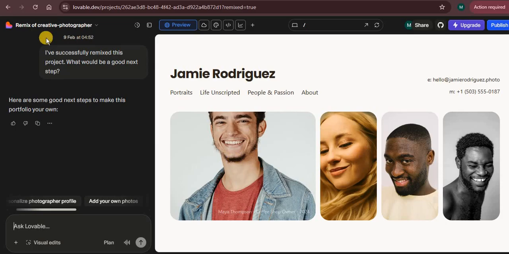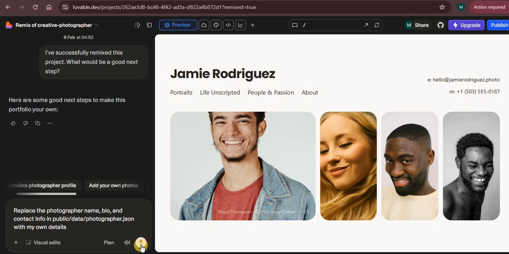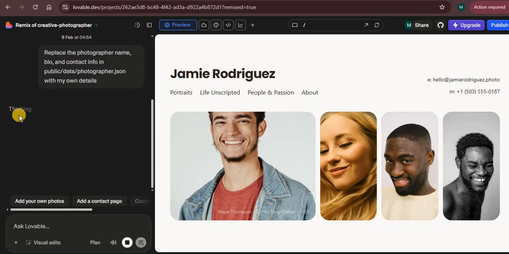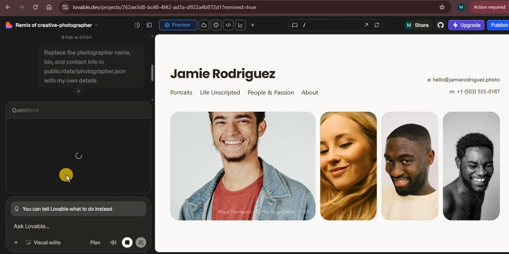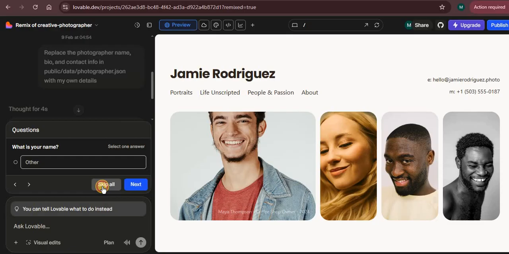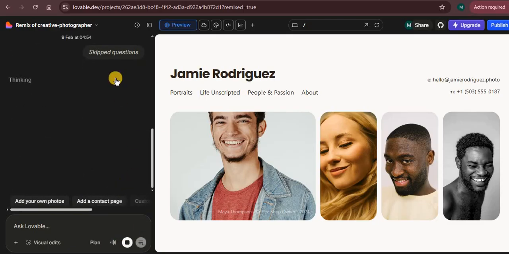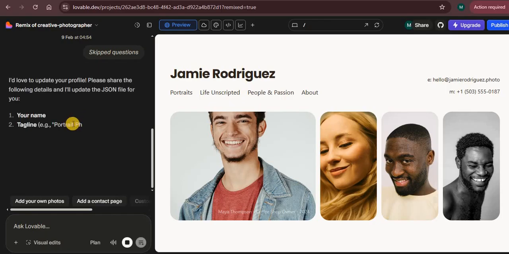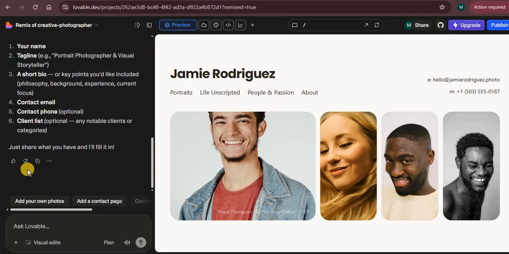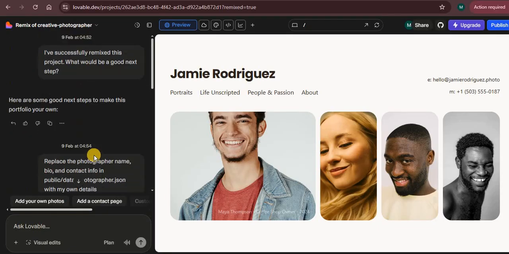Let me just break it down. First, this is the initial prompt you wrote, and each time you see other prompts you keep writing. If you click on this photographer profile, it comes in as a prompt, and when you send it, it becomes something like this, and then you can see it working here, thinking. It asks you a question before it continues, but we don't have time for this. Skip all. You can answer the question, I'm just trying to save time. So this is the question it asks you. Just share what you have and it will fill it in.